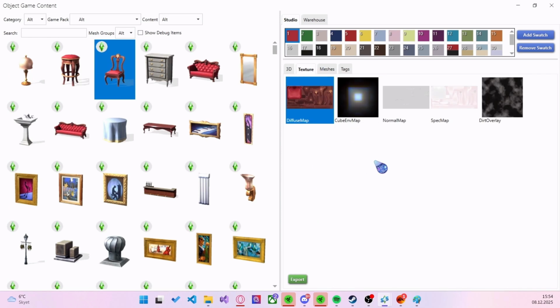Now here is the texture. As you can see, we have a diffuse map, which is like the base color, and then you have a cube E and V map, which is the light reflection. And then you have the normal map, which shows any scratches and unevenness to the surface of the object. And then you have the spec map, which shows the reflectivity of the object, so the shininess of the wood and the reflections of the velvet. And then lastly, we have the dirt overlay.